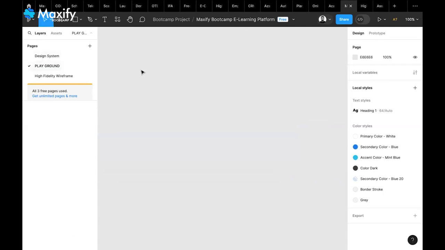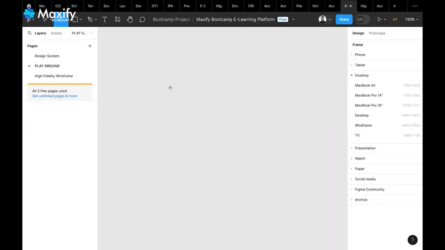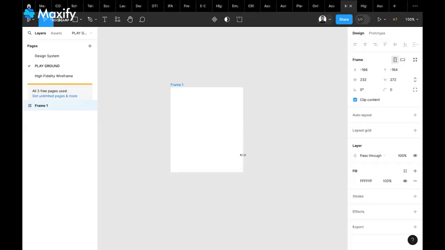Okay, so let's say this is our playground where we are going to be practicing stuff. All right, so let's say we create a custom frame, a card frame like this.